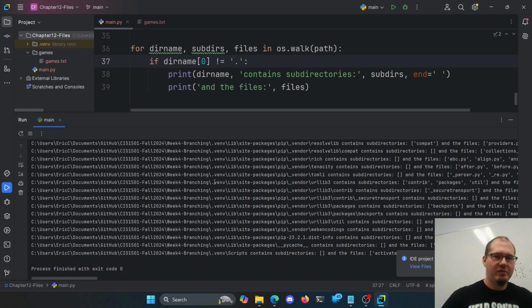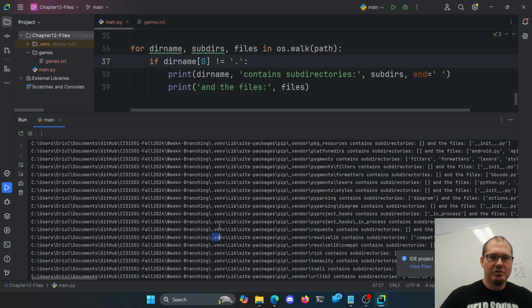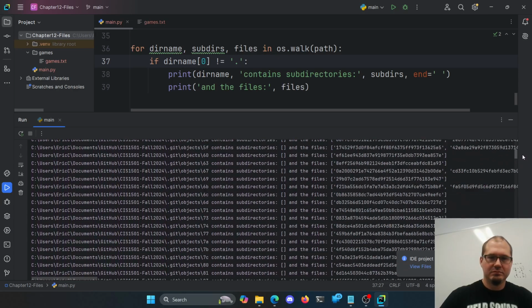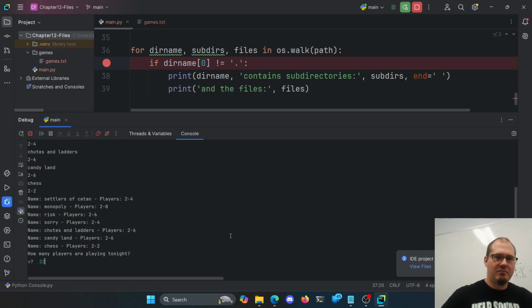No more games. So we're close. Oh, I'm still getting my virtual environment though. Shouldn't that have cleaned it up? Let's see. Oh, we still got the .git. If it doesn't equal a dot, okay. What went wrong here? Let's put it in debug mode and see.